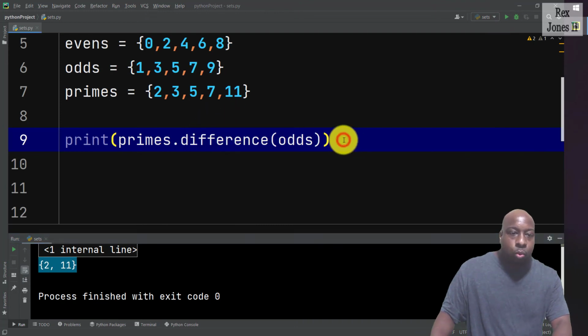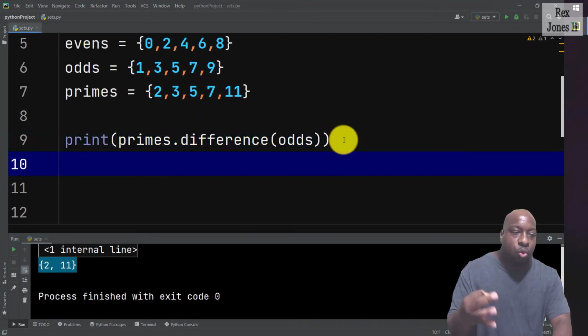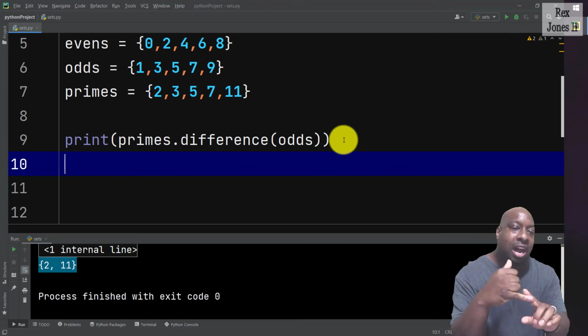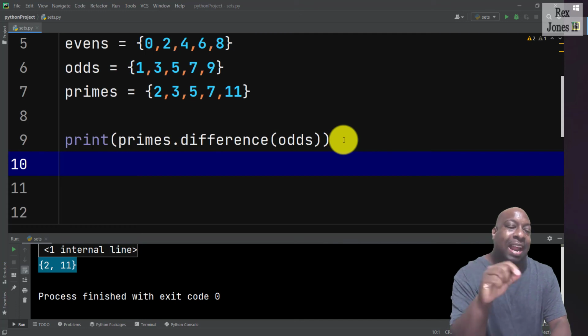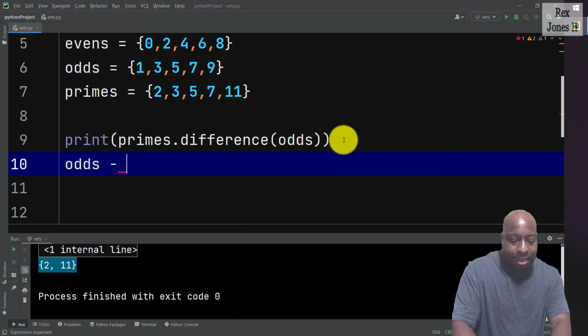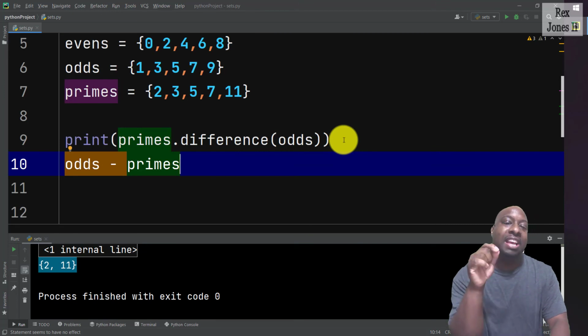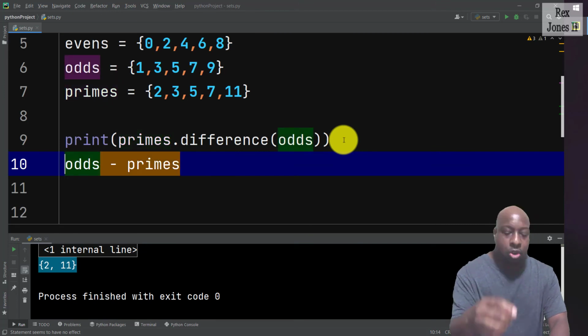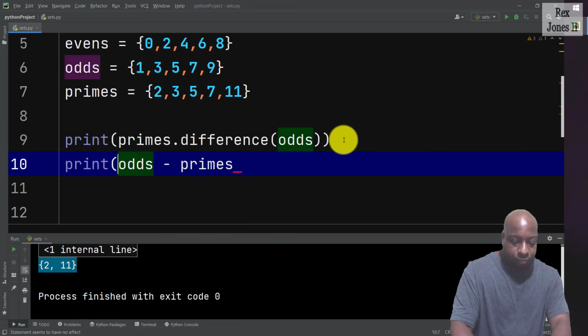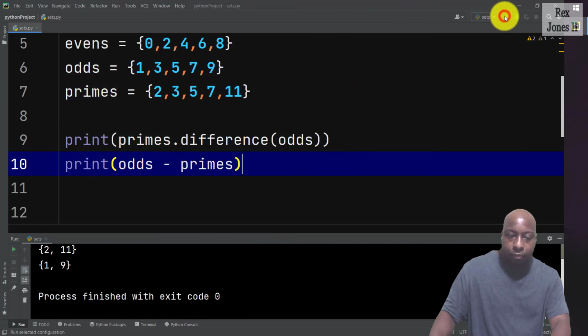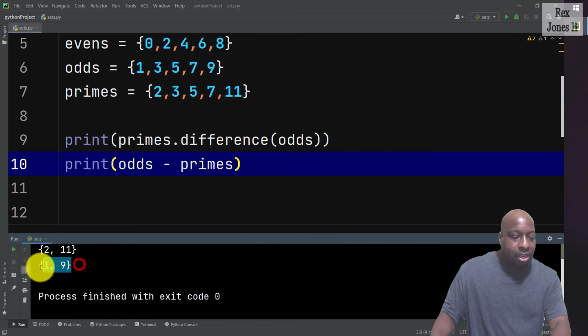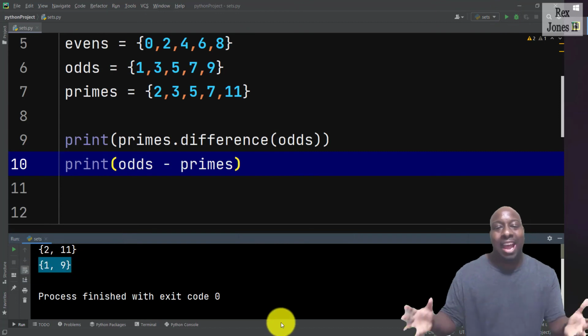Now, let's switch it around and look at the odd numbers 1, 3, 5, 7, and 9. What's the difference between odd and prime? 1 is not a prime number and 9 is not a prime number. Let's print the difference by writing odds minus prime. The minus symbol is a shortcut for writing difference. Print and run. The console shows 1 and 9 as expected.